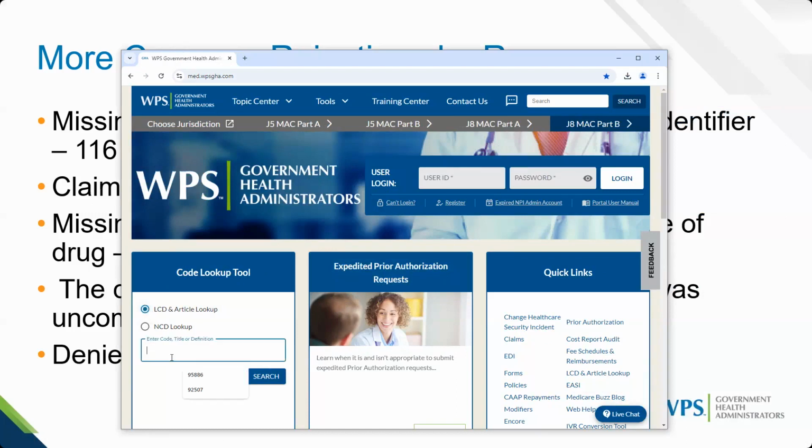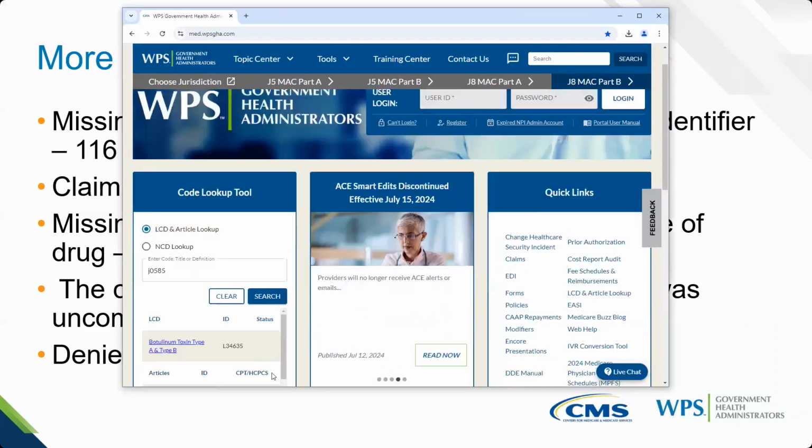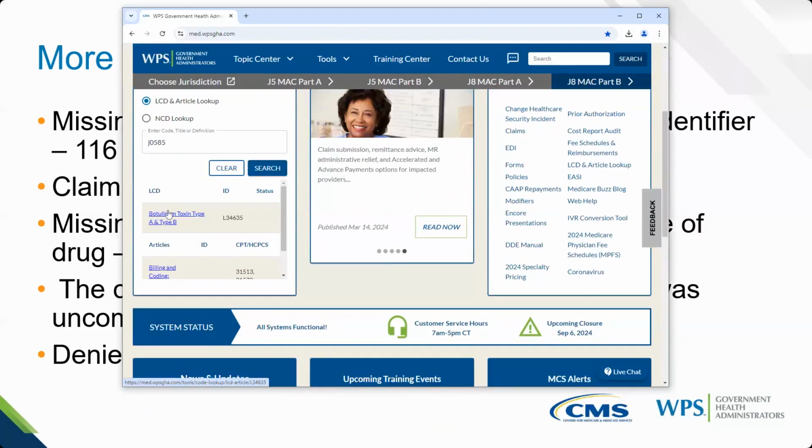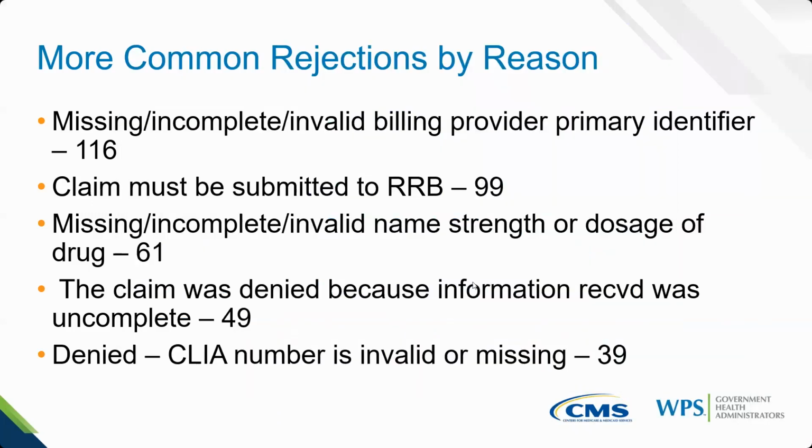So if you, for example, want to know if 0585 appears in a local coverage determination or article, you can do a search on our website and look. There's a match. There's an LCD that governs this code, and there's a billing and coding article that includes this code. So if you have that line denied because there's missing, incomplete, invalid strength or dosage of a drug, you would need to look at the guidelines for that drug to see what it is that you need to report, and you would look at the claim form instructions to see where you need to report it.